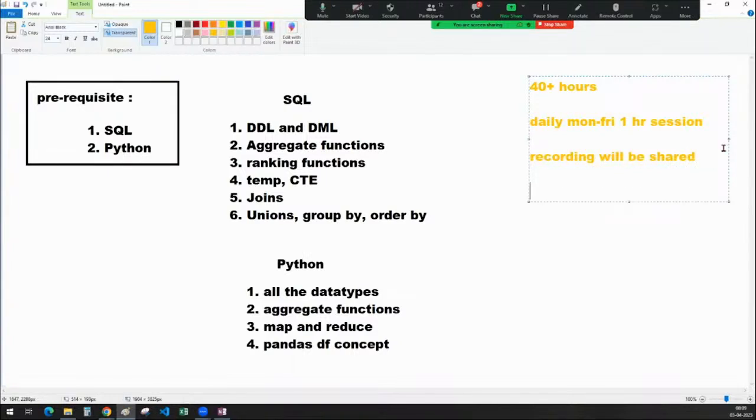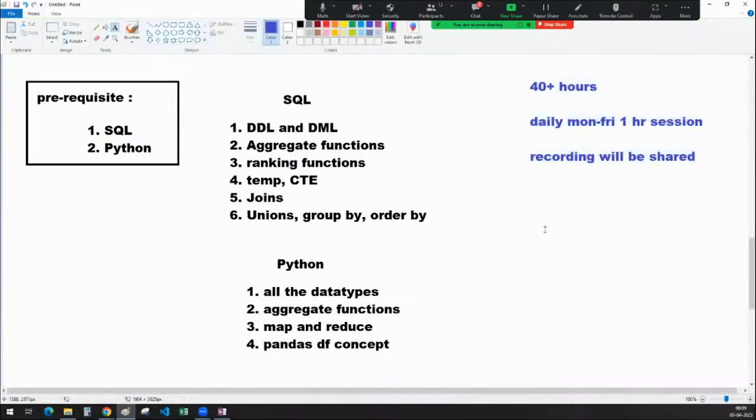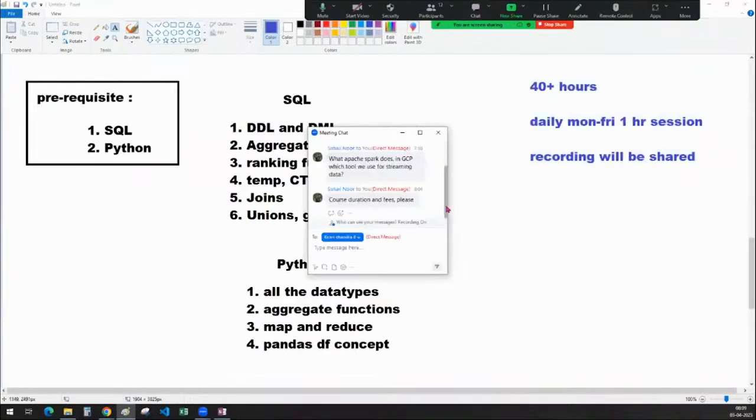And one more thing I actually forgot: course duration, course content, daily 1 hour session. I think this is it, guys. If you have any questions, you can ask.